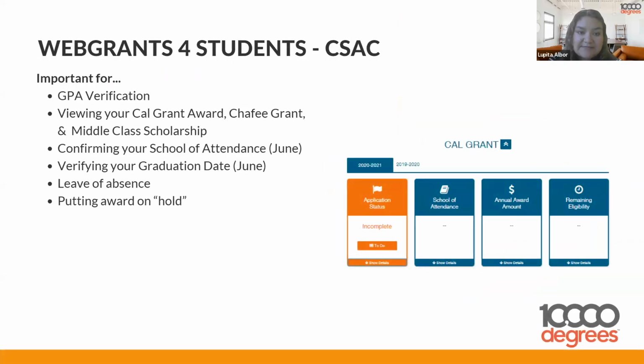So what is a web grants for students? A web grants for students is essentially where the student is going to be able to go and see what they're going to be awarded for the California aid. Their web grants account can be used for their GPA verification, so it lets them know if their GPA got verified. They're able to view their Cal Grant awards, Chafee, or the middle class scholarship.